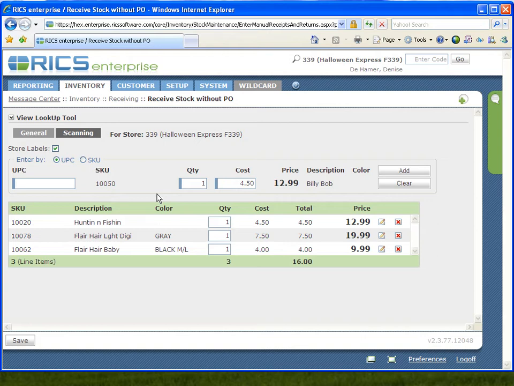Note: remember to click on the Save button at the bottom of the screen as often as you can. The Save button is what puts your items received into inventory.